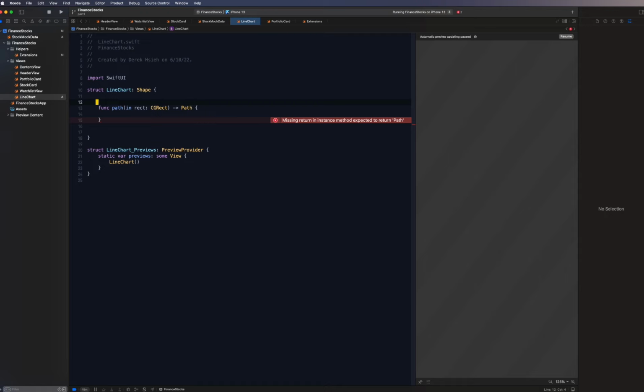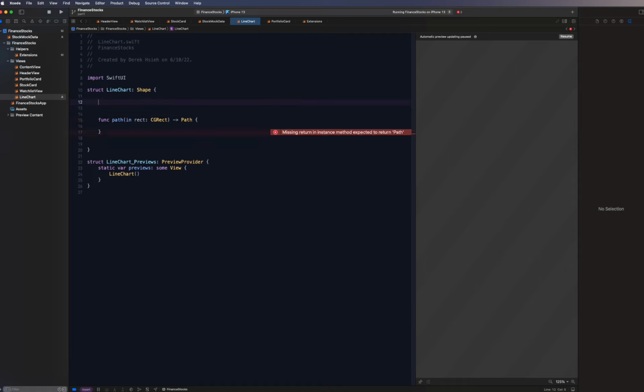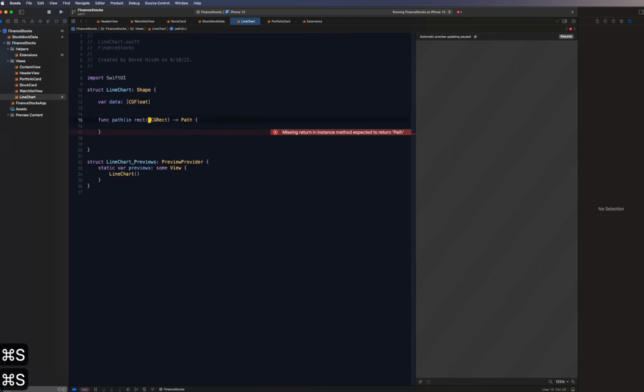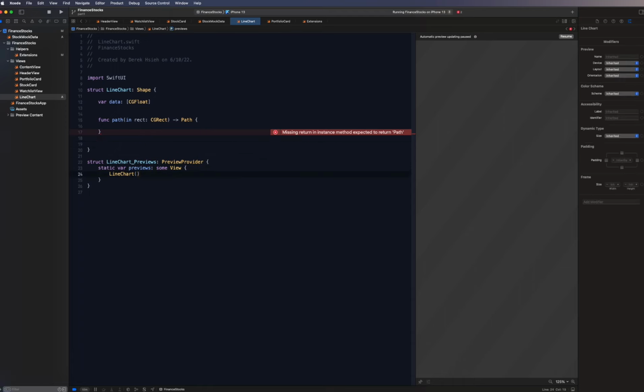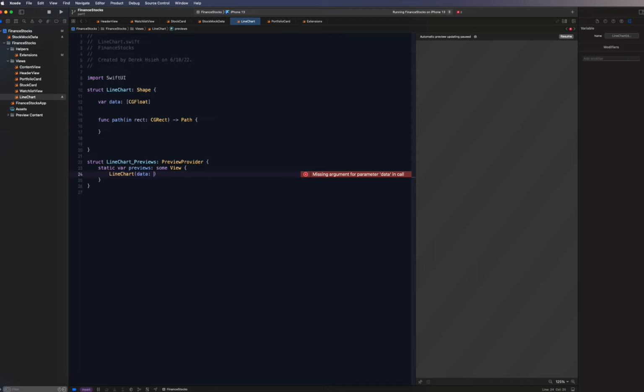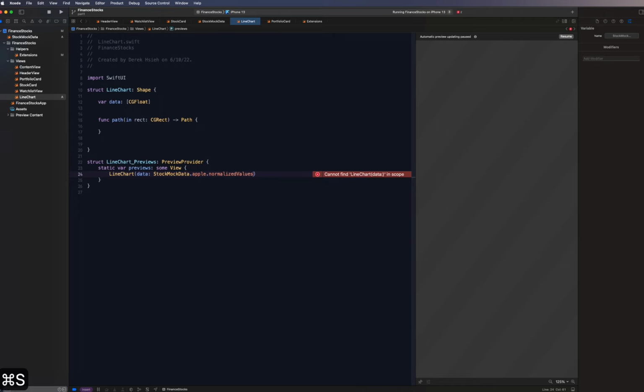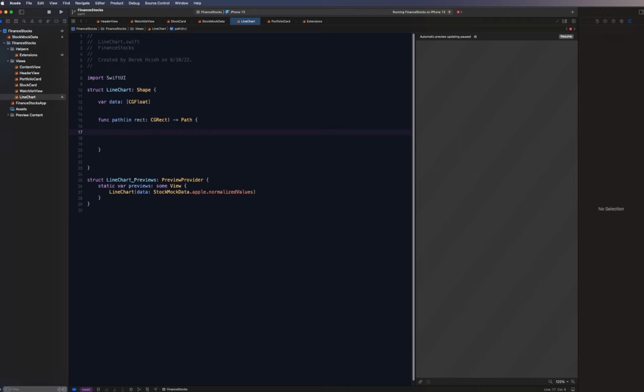All right, first let's put a variable here. We're just going to say data is going to be an array of CGFloat. This just means that whenever we call the line chart, we're going to need to pass this data in. For now, we're going to say stockMockData.apple.normalizedValues. So this returns all the normalized values. Nice.